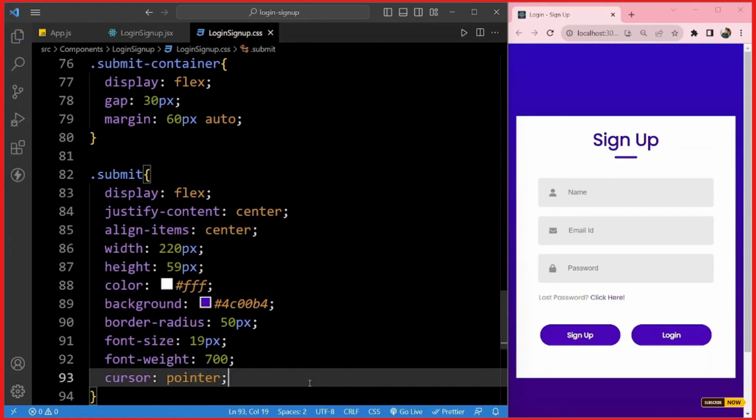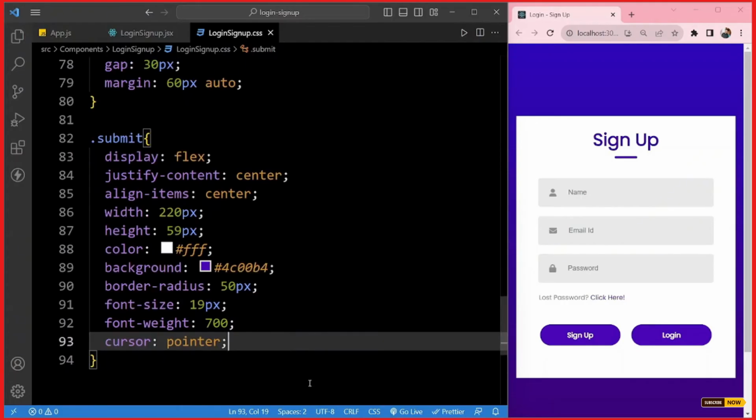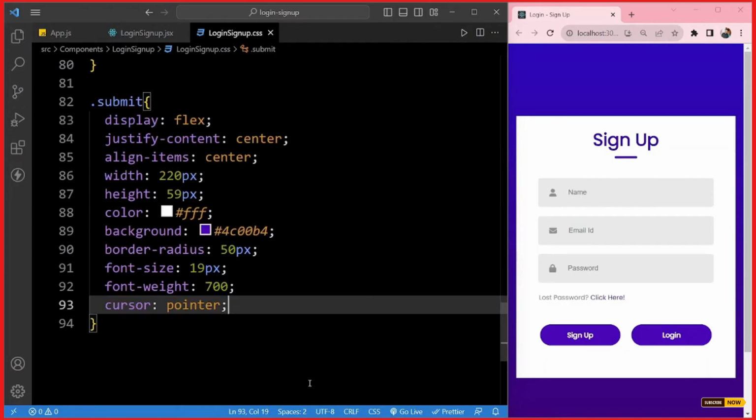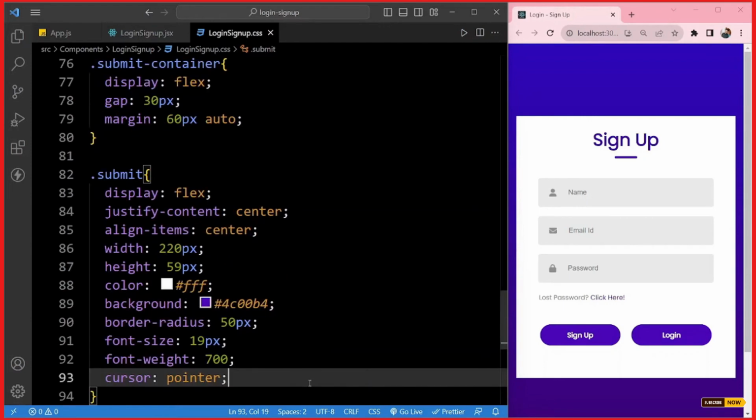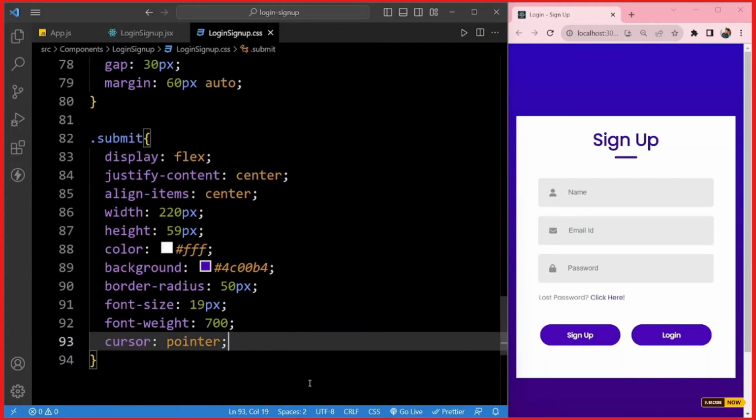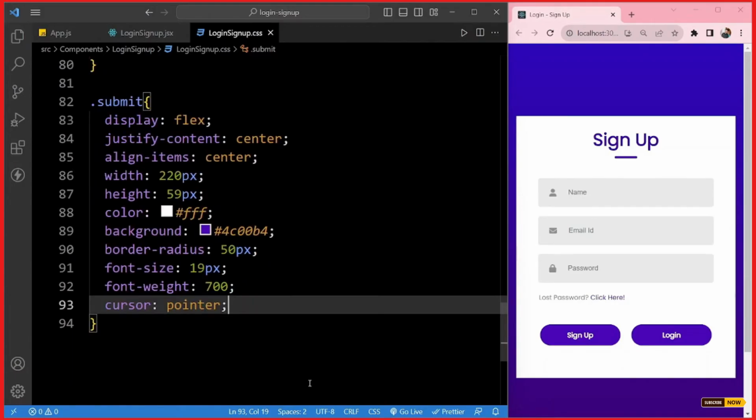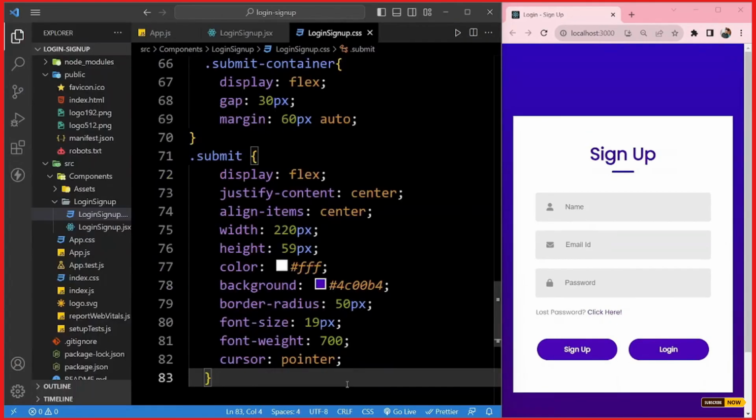I had given display flex, justify content center, align items center, so our buttons get at the center, and inside the button the text also gets centered because we have justify content center. We will give a width of 220 pixels and height of 59 pixels to each button. We had given color to the text, which is white, background is purple, border radius 50 pixels, font size increased to 19 pixels, font weight 700, and cursor is pointer. So if we hover on this button, it will show a pointer cursor. Now we will save it.